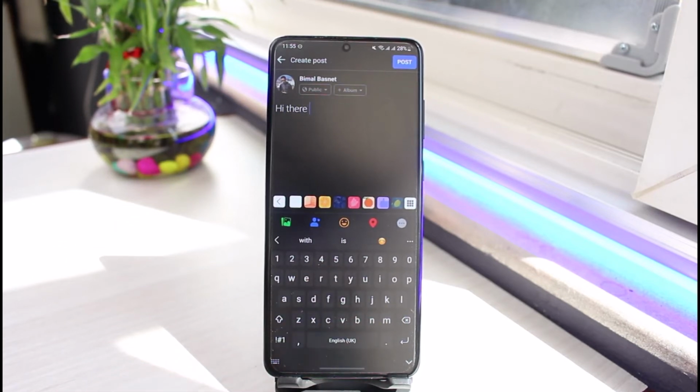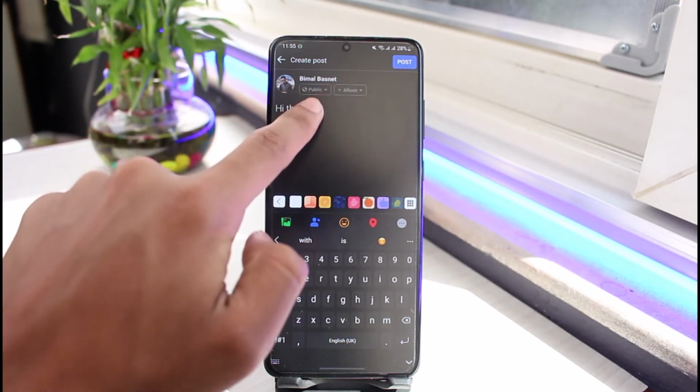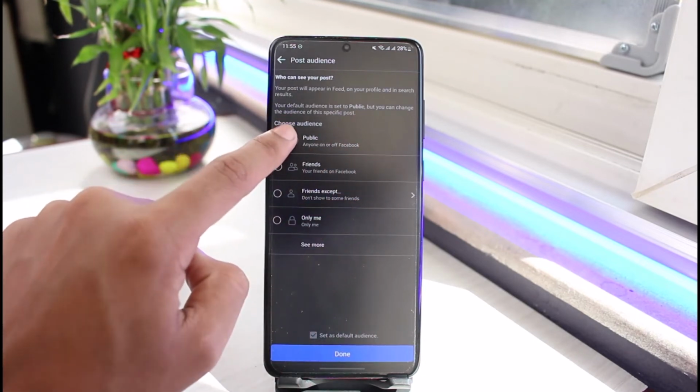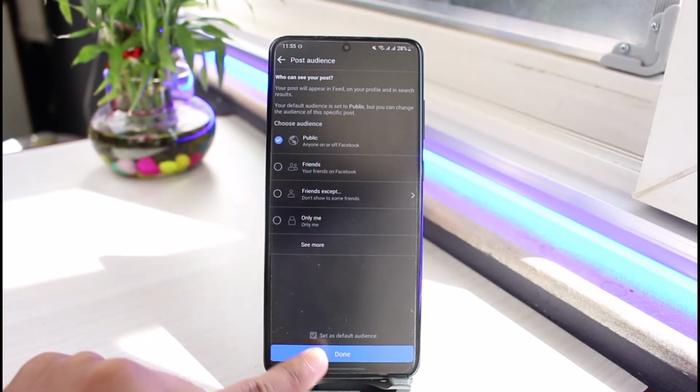Once I do that, if you want the public to share and see your post as well, you can tap on the public option over here, the privacy option, and make sure it is set to public and tap on done.